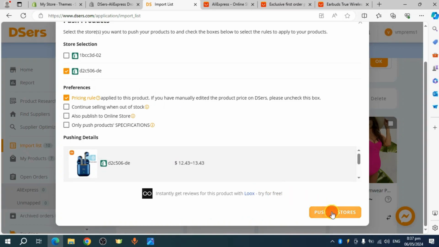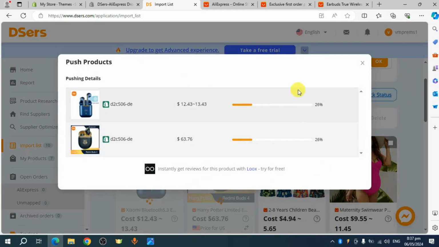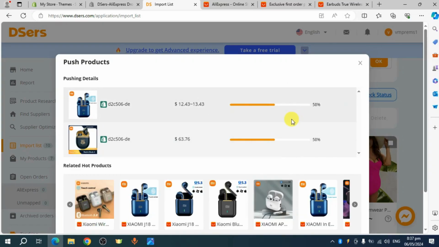Once you have done that, click on push to store here, and then it will push these particular products to our store. You can see here the details of this particular pushing. Now let's just wait for this right here to finish. So as you can see, it is finished.